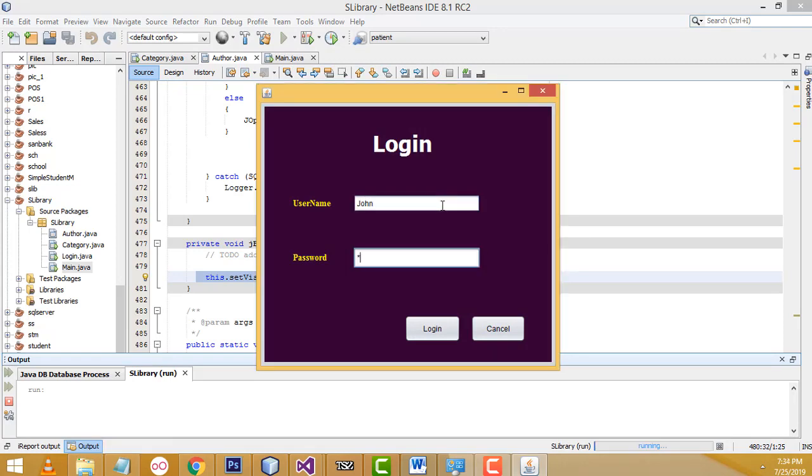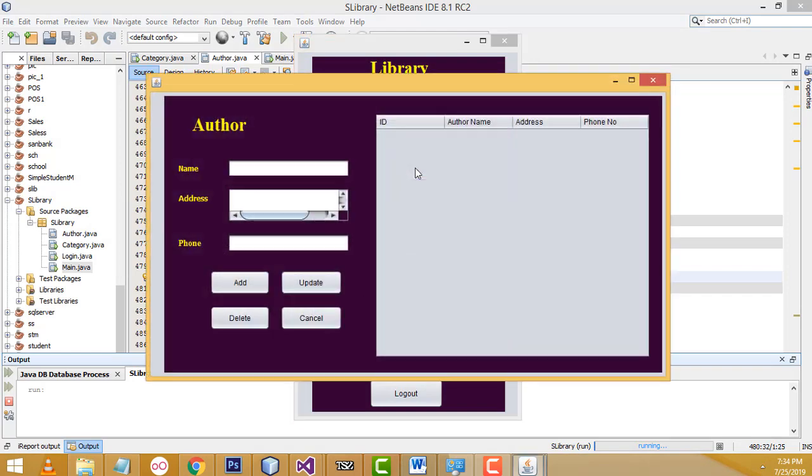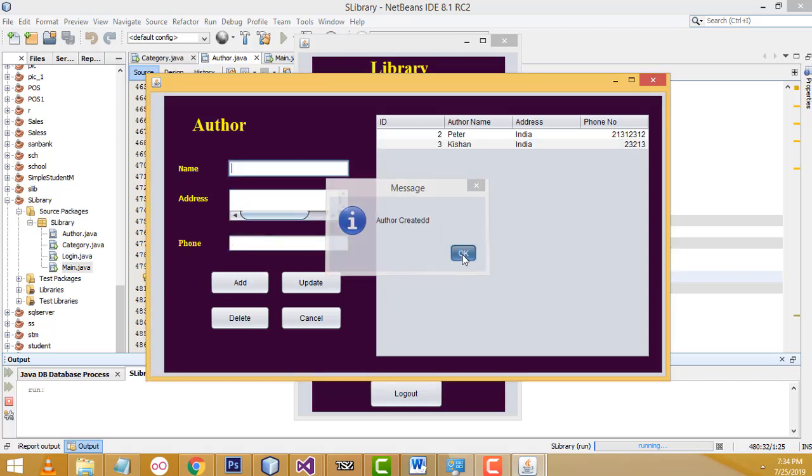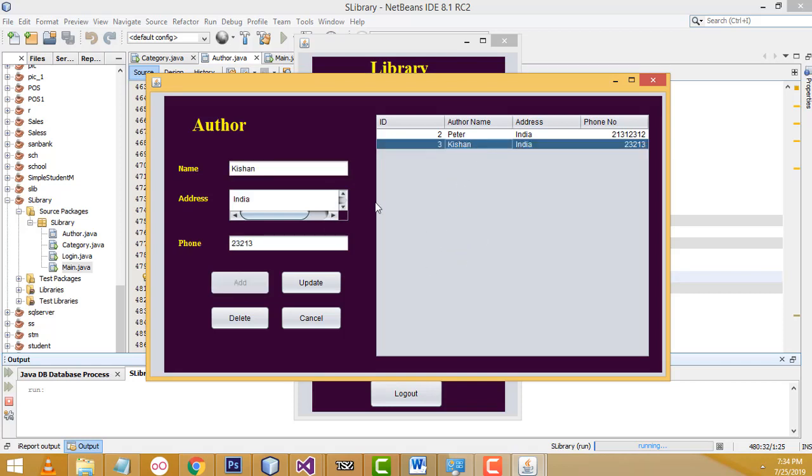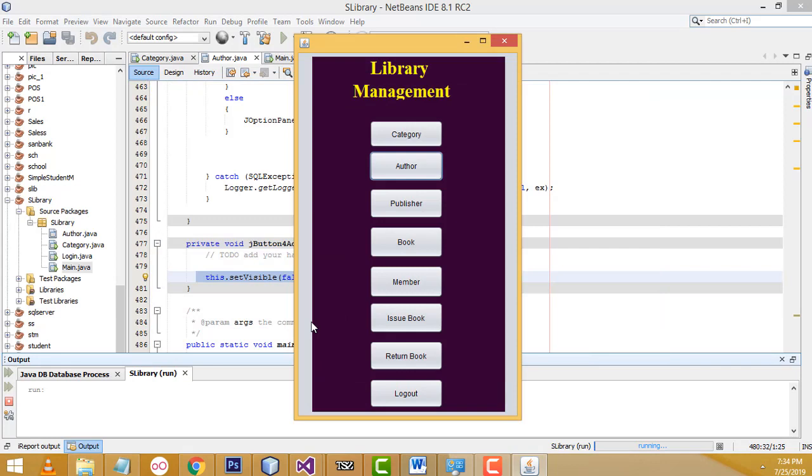John, 123, login, click authors, successfully visiting. I'm going to write the author as Peter, India, and the phone number. Click add button, authors created. Now I am going to create another author, Kishan, India, and the phone number. Click add. Authors created successfully. Now if you want to edit, click on this one. If you want to edit the things, click update. Authors updated. Here it's clear, right? If you cancel it, it's cancelled.